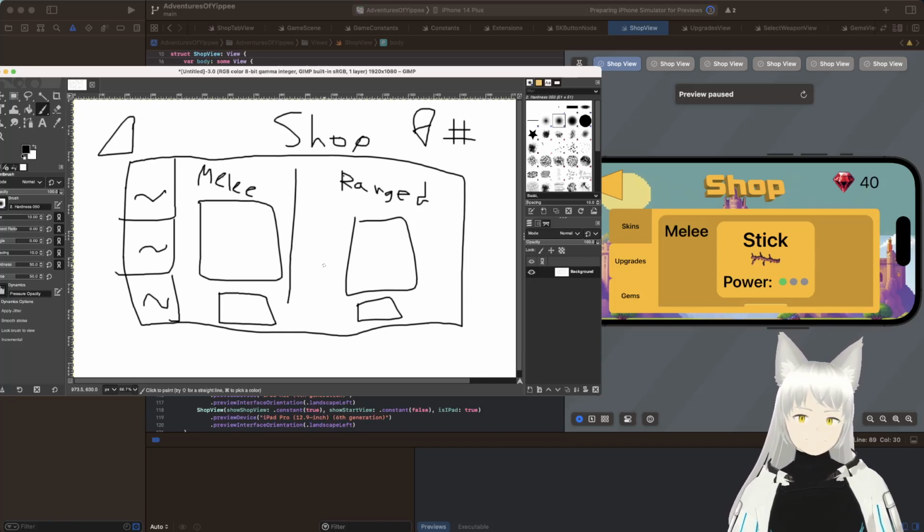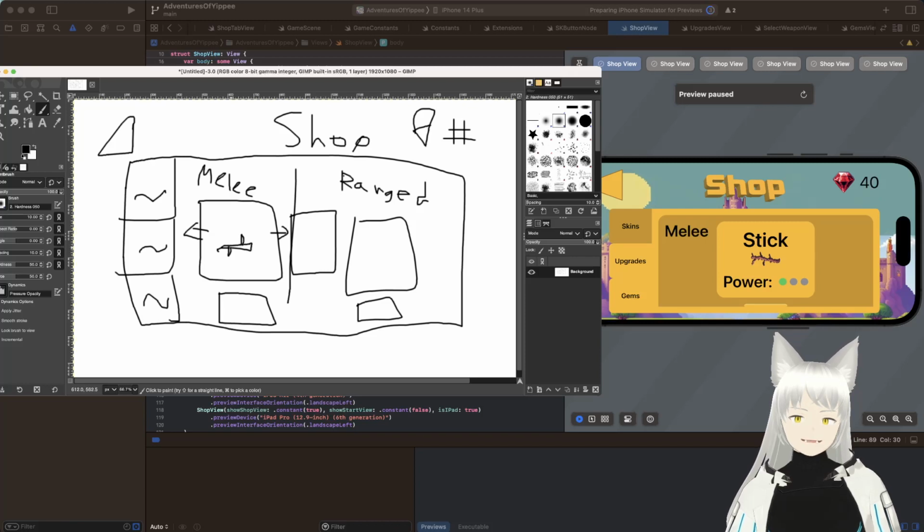In reality, this would be really shrunken down. And then I also want them to be able to scroll left and right here to go to the next weapon. So here's stick. You got your little stick here. But the next melee would be the sword. I'm not very good at drawing.